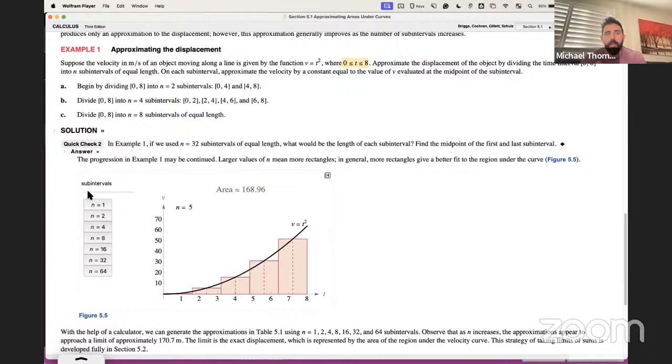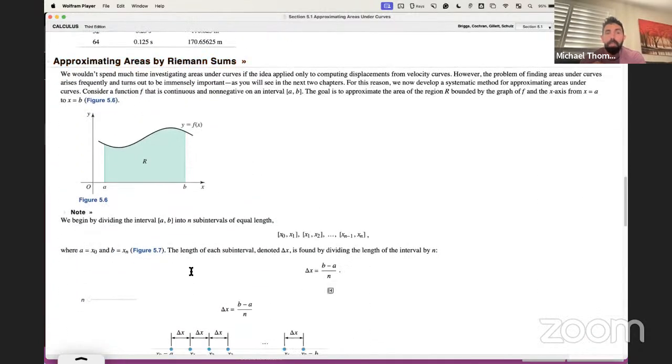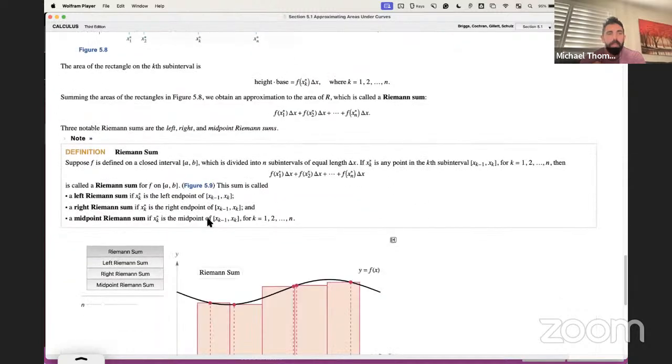Or if you want to vary it, you can use more and more. And what you'll find, and you might remember this from Calculus 1, is that as you use more and more intervals, the area of your rectangles will approach the area underneath the curve, which in this case is the displacement. Okay? All right, so there's a bunch of stuff like this, including 3D ones that are pretty cool.